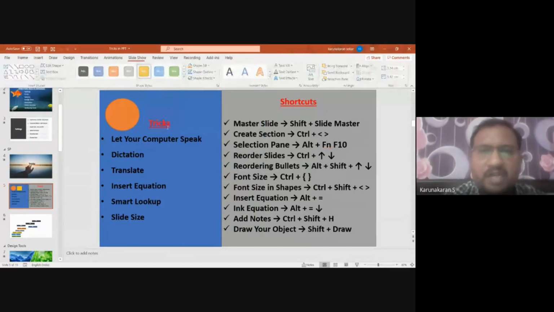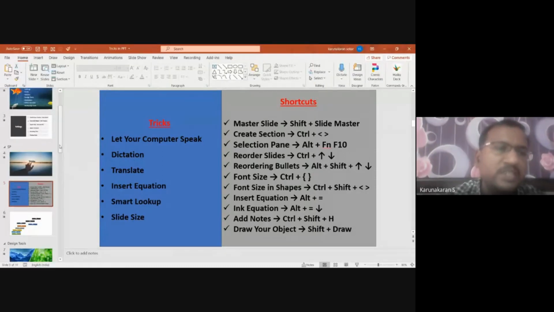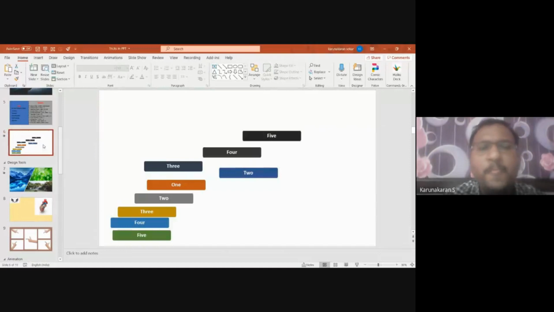So these are simple tricks and shortcuts that we can use in PowerPoint to make our presentation easier and simpler. And this is one of the other tools which we do not know. If I want to arrange these pictures, draw a flow chart or any other different kind of arrangement I need to make with this kind of boxes, shapes, aligning this is a very difficult task, right?